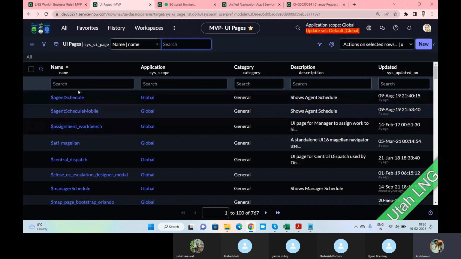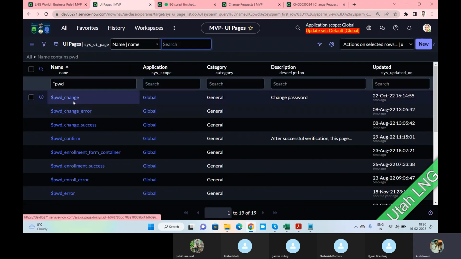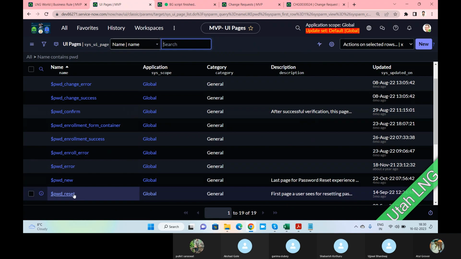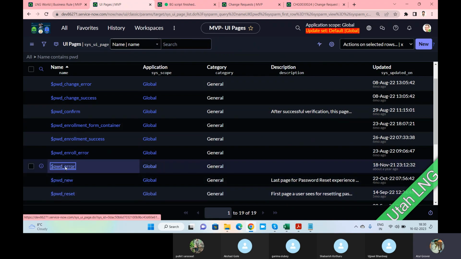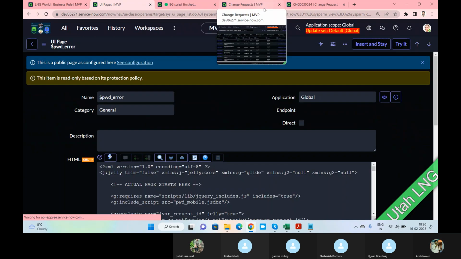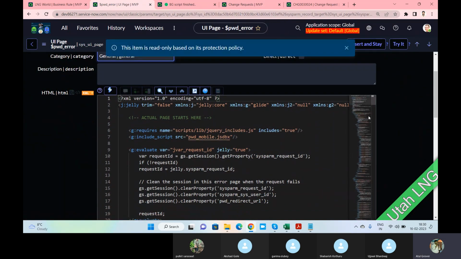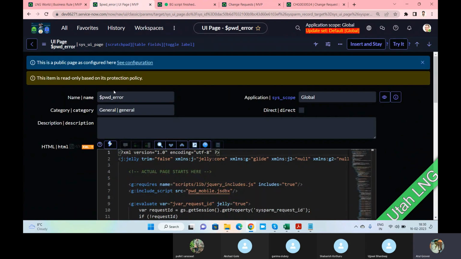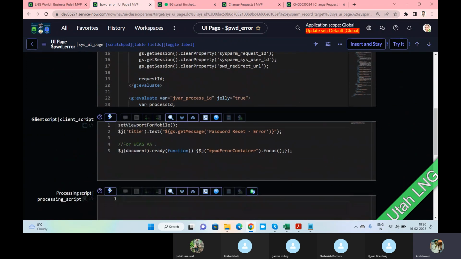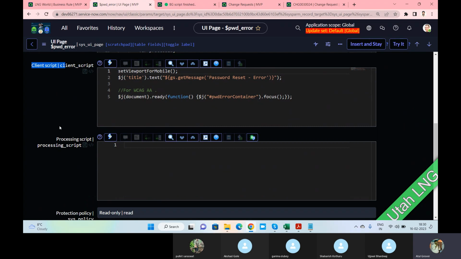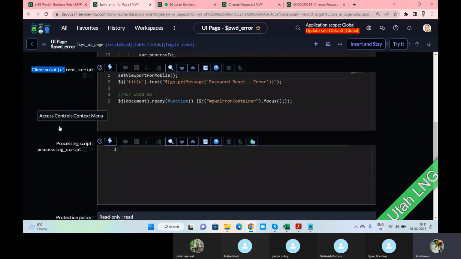So now you can see here password, right? PWD, password set, password new, password error. Let's see. So now you can see how big the code is, because we have to define the complete CSS, HTML, everything you have to put there. So it is UI 1, and it is complete HTML code. Under that we have a client script as well. Then these things will work.